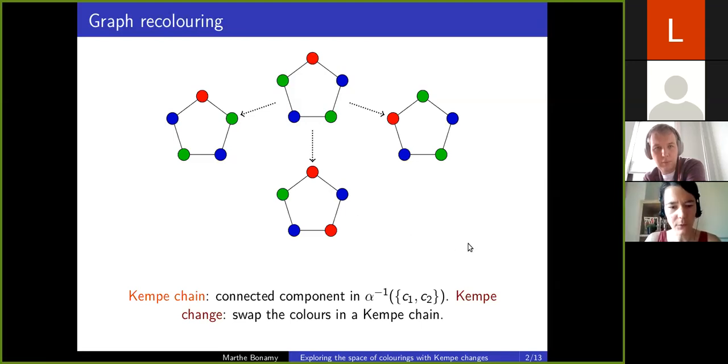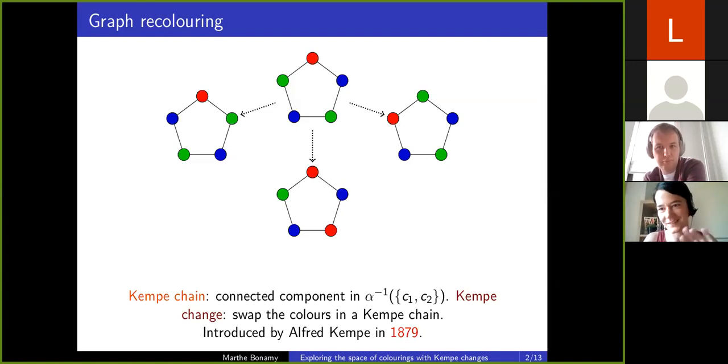So just to say a few words about why we look at Kempe changes, where they come from, and why they are called Kempe changes. As you can probably guess from the name, they were introduced by a guy called Kempe, a long time ago, in 1879. The reason he introduced them was, as with most things in those times, trying to prove the four-color theorem.